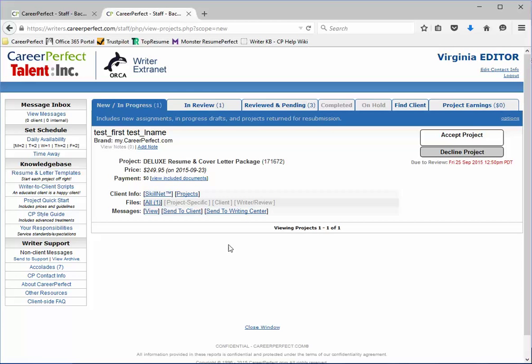You can do it the other way around too. Let's say that one project you got is a really straightforward project. It's only going to take you 45 minutes or an hour to complete. You could increase that back up.